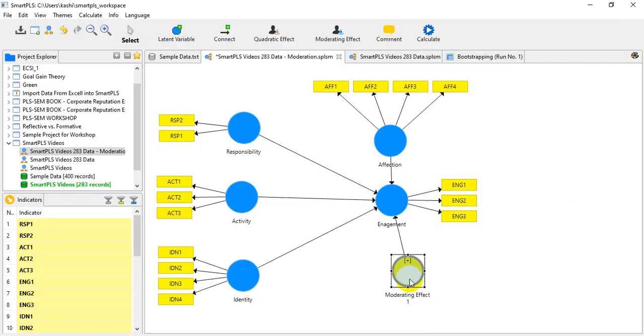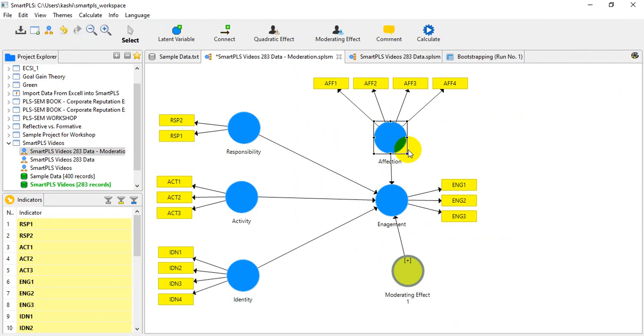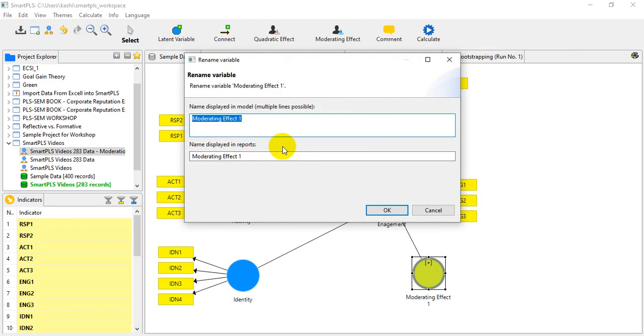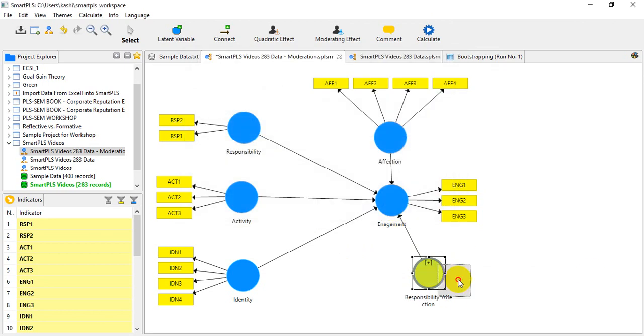So now I have affection as a moderating variable, and now I have a moderating effect. We call it the moderating or interaction effect, and I'll rename it so there is no confusion. We know that responsibility into affection is what we want to check. So this is our moderating effect. This is what Smart PLS does: it creates a new variable, and we call it the moderating effect or interaction effect.